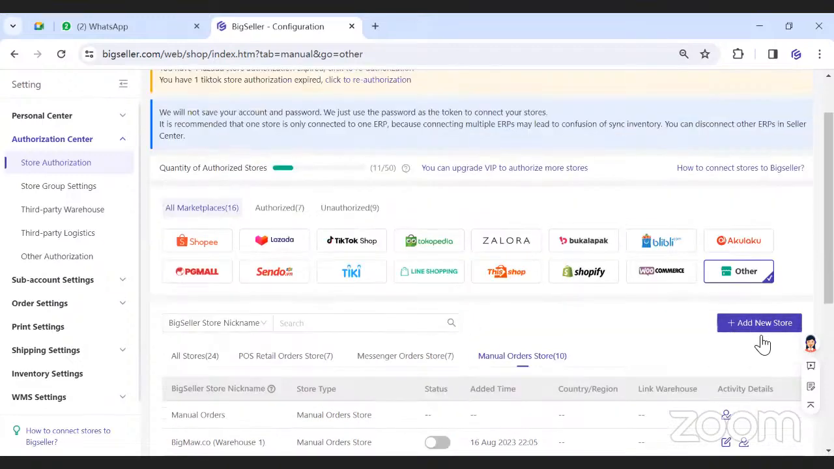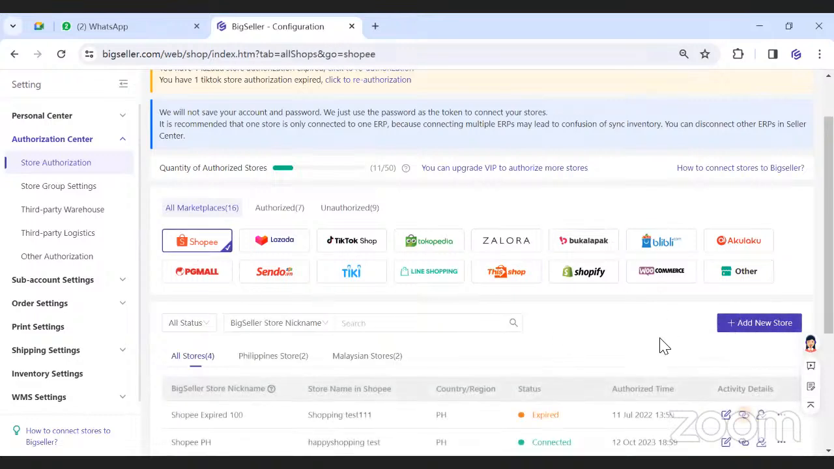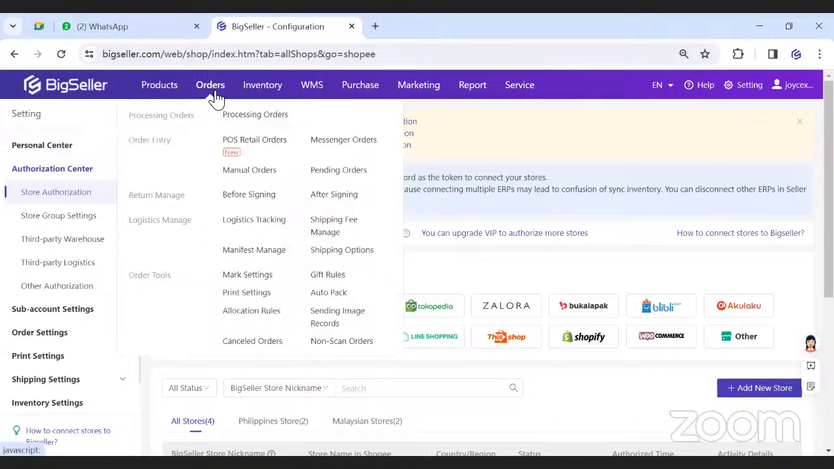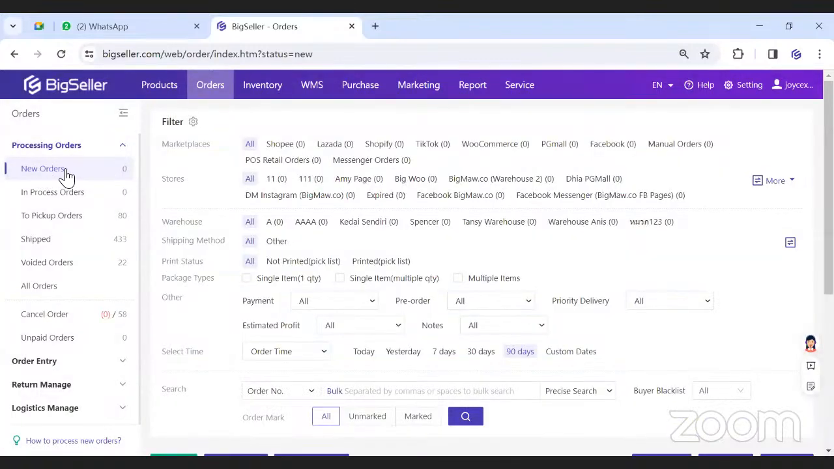Okay, so here you can check this button, Add New Store, to authorize your shop to BigSeller. And after the authorization, the orders will be automatically synchronized to here, Orders, Processing Orders. Okay, so let's move to the flow here.